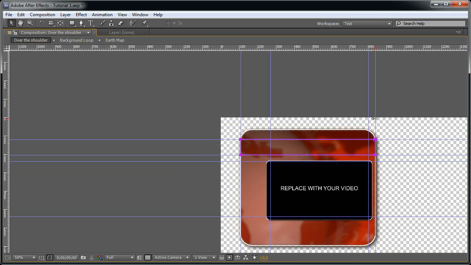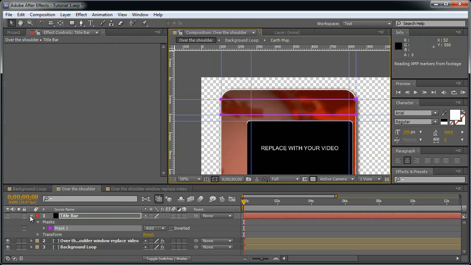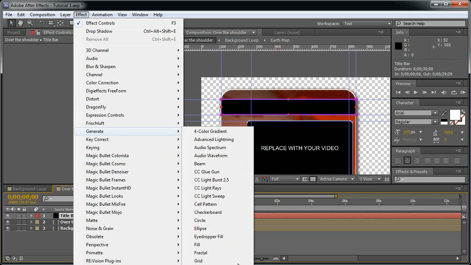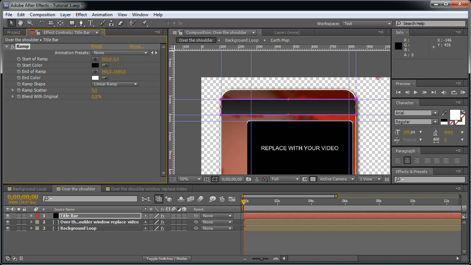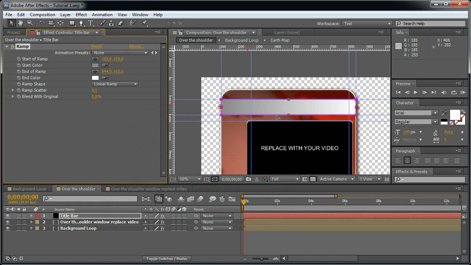And like so. And now we can turn it back on, and let's apply generate ramp. Let's position the start right here and the end right here, and let's change the color of the start to the original color I used, and let's keep this one white.